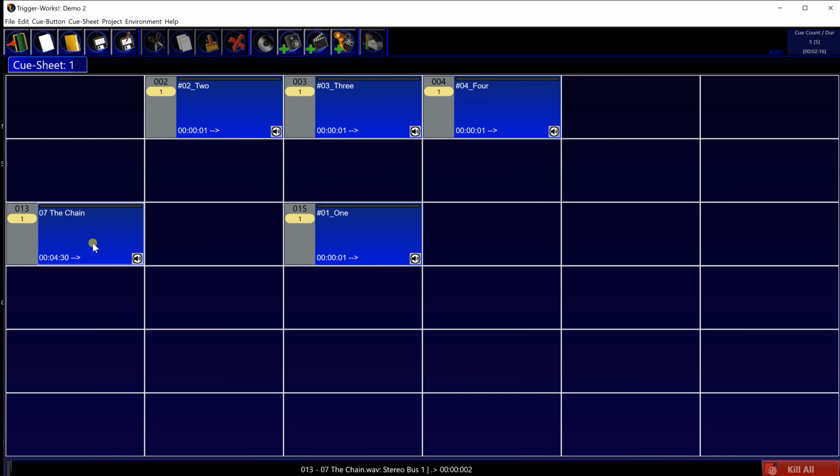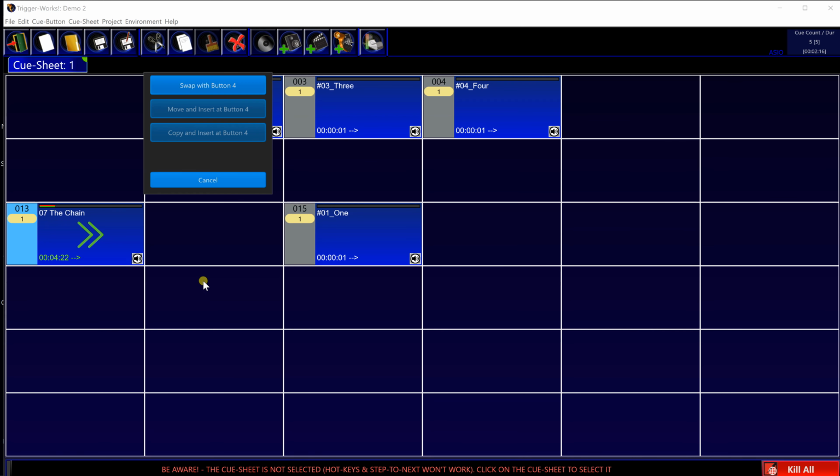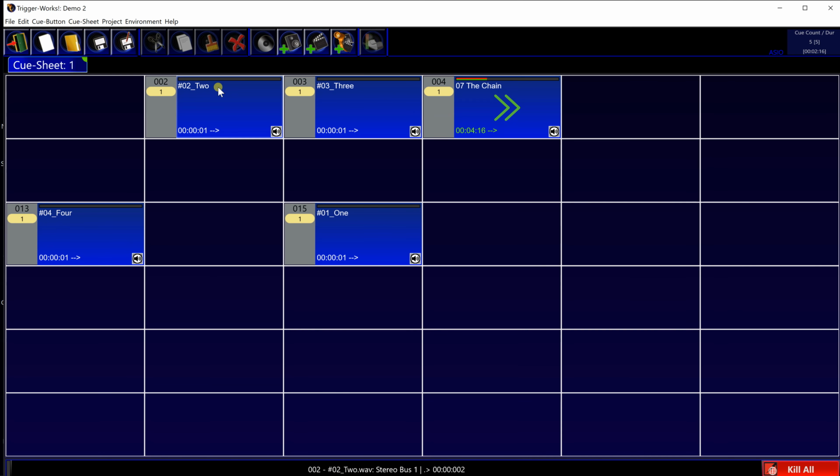And if we want to swap button positions, we can click on the tag section, drag it to the new position, and we want to swap these two buttons over. We get a little pop-up dialog, and we can click on swap with button 4, and you'll see that the two buttons swap over. Now notice that the button that was playing didn't stop playing, and this is true with moving buttons around on your cue sheet.